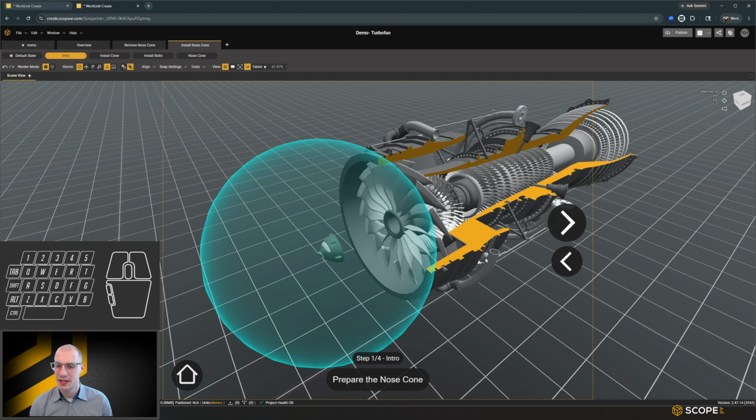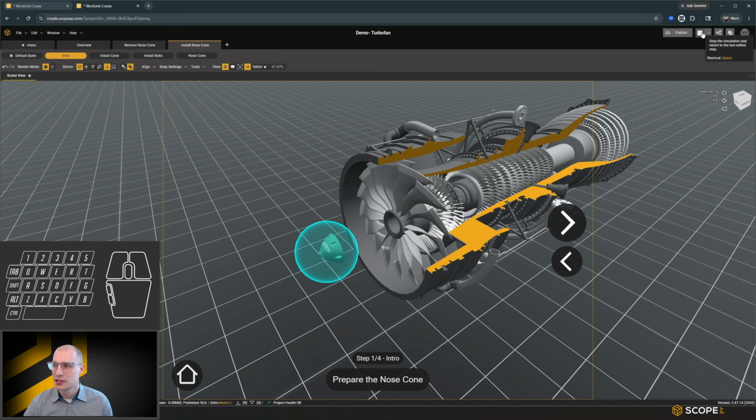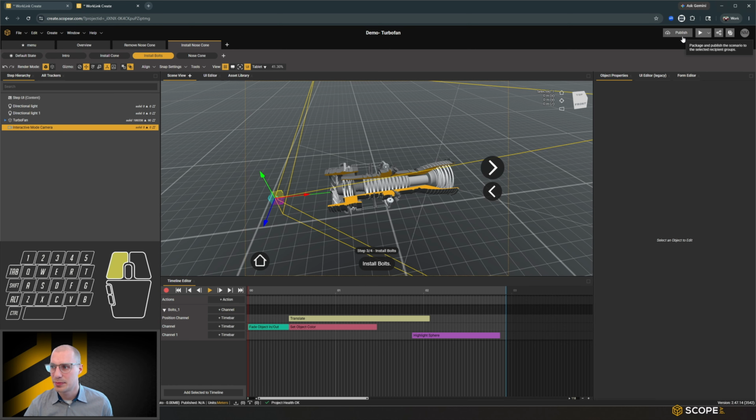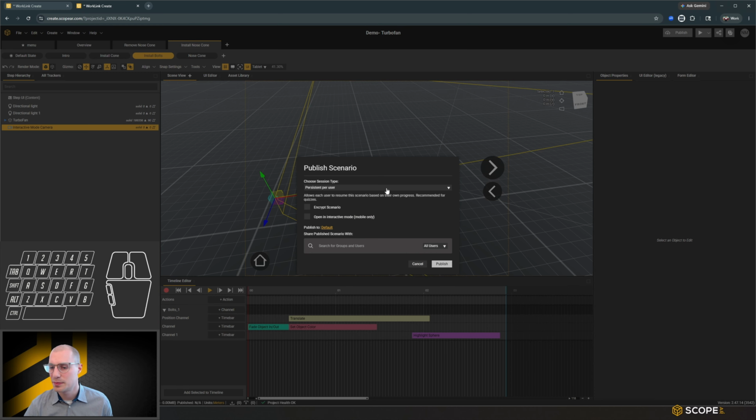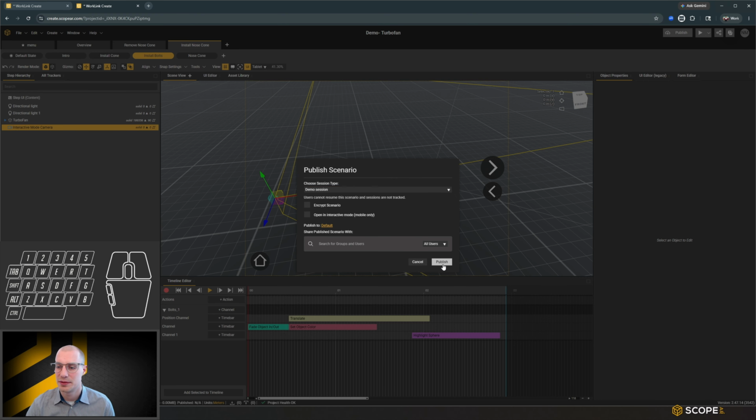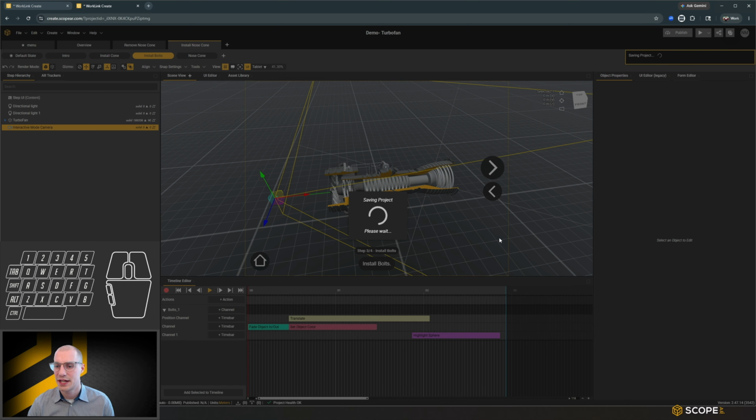But once we've confirmed that, that is a completed first project in WorkLink Create that we've authored together. So I'm going to stop simulating and hit publish. There are a few publishing settings here. We have detailed descriptions of what all these do. In this case, we'll just select demo, and we're going to hit publish right now.